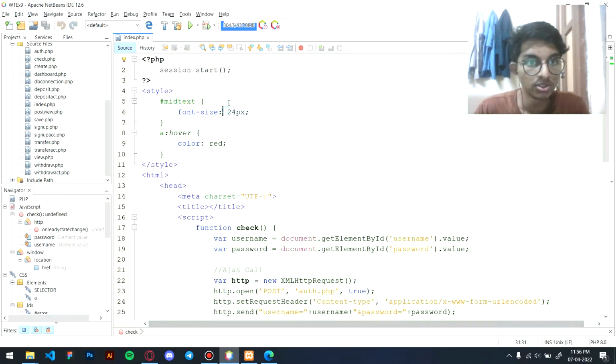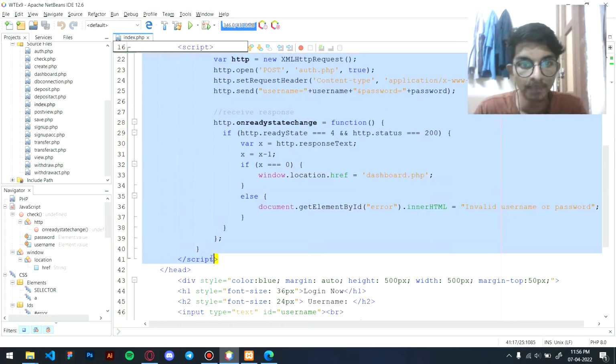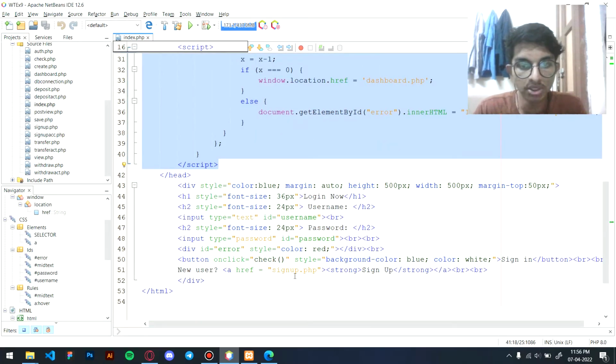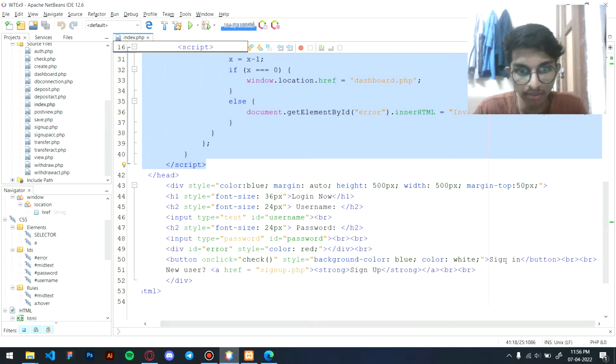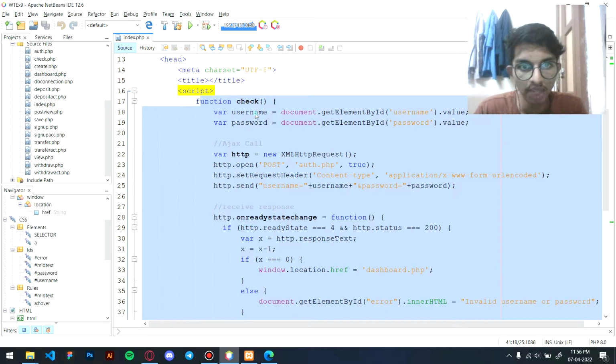Okay, so this is the index.php, which is basically the login page. Here there is a JavaScript function. We are getting the inputs, and I'm having sign up redirect to sign up.php. After that, there's a sign in button. When I click the sign in button, the check function should be executed. In the check function, I'm getting the username and password.